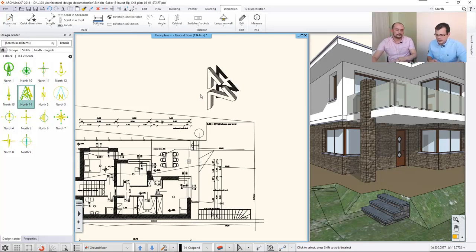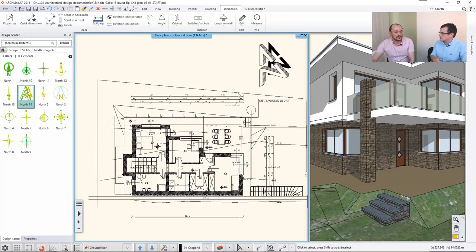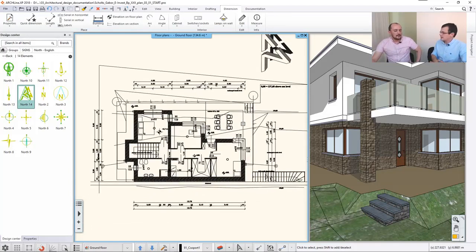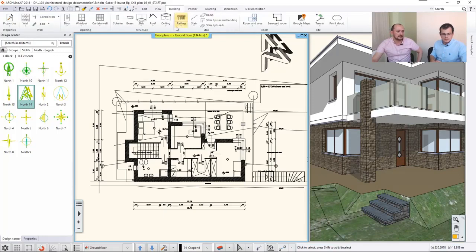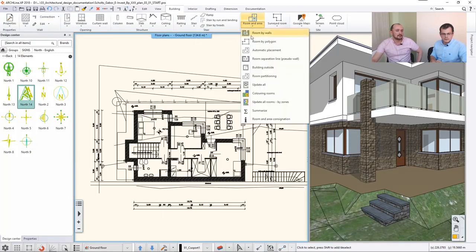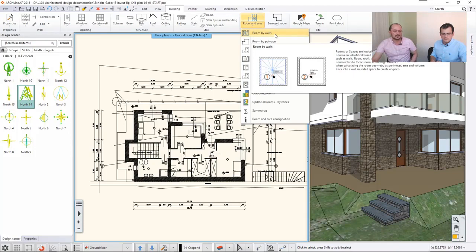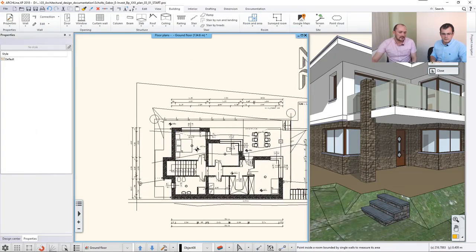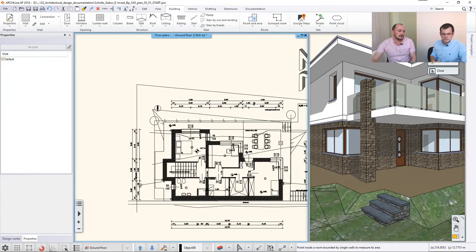What about other annotational tools? For instance, a location stamp comes to mind when you want to designate the rooms, because the software by itself is unable to designate where one room ends and the other one begins. Well, actually the software determines this by just simply clicking into a room. If you use the building and there is the room and area and room by walls, this is one of the simplest and quickest options. If I move my mouse here, it's having this exclamation mark. This means it cannot recognize a closed boundary here, which is true.